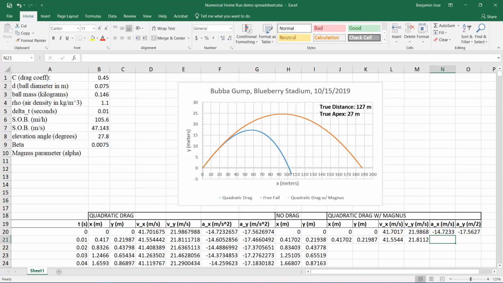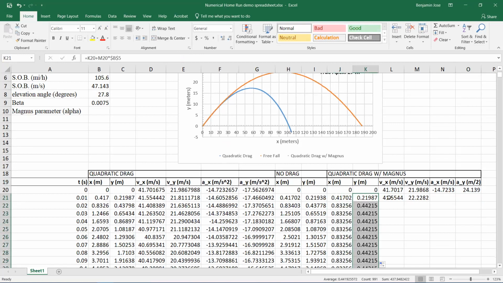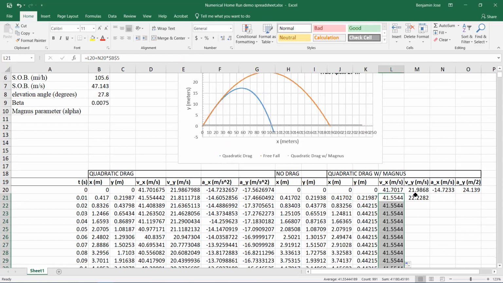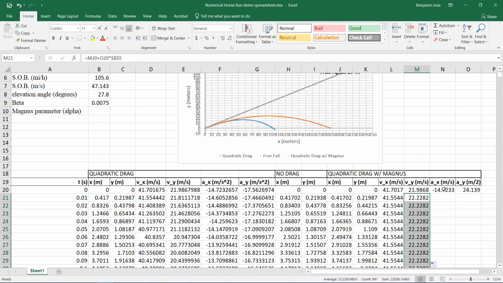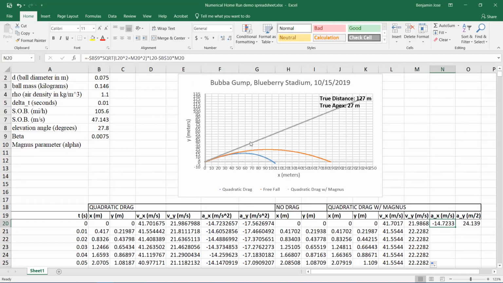And then for the y component of acceleration, that had a plus sign, and it was alpha times the x component of the velocity. So Magnus parameter, F4 for absolute cell reference, times v sub x, and then I hit enter. Okay, now I'm going to just double click everywhere and hope that it all works out. Double click. Let's see what happens. Woo. Okay, that's obviously not realistic. Wouldn't it be awesome if your baseball did that? Oh, think of the money you could earn.